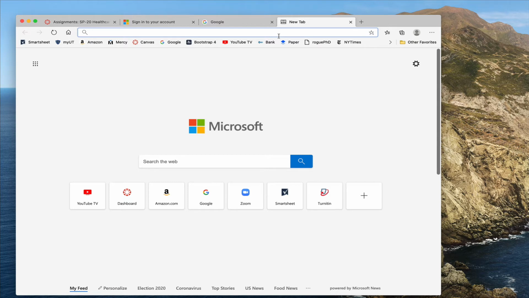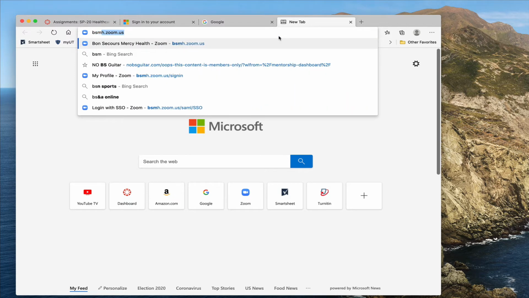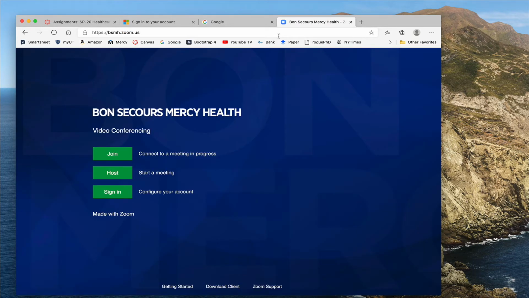If you don't have it installed and you want it, what you can do is go to Bon Secours Mercy Health, that is bsmh.zoom.us, and you'll land on this page and you can download the client and install the client from here. That's pretty easy. It's an easy install, and as I said, it runs on Mac or Windows. And as I also said, if you're on a Mercy computer, you don't need to do this because you already have it. And third, it is optional.